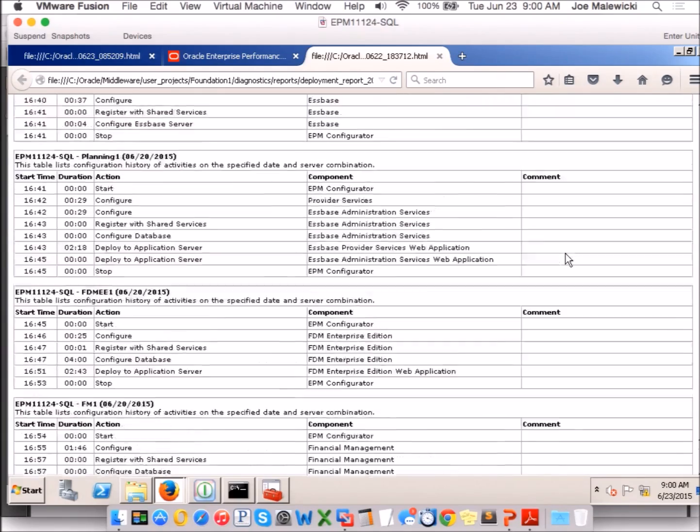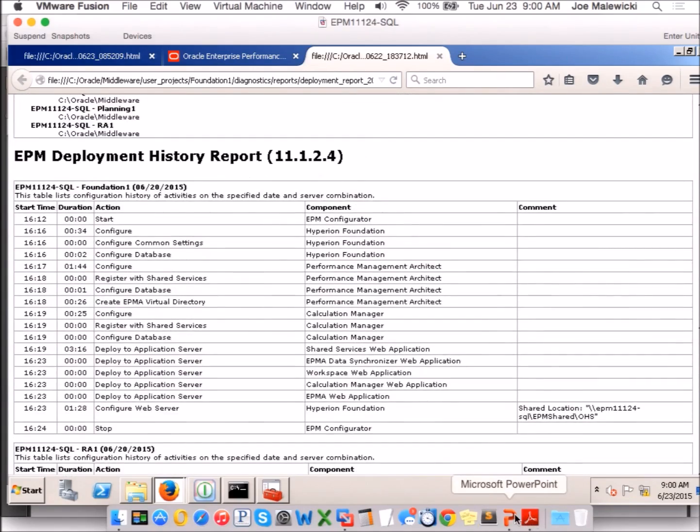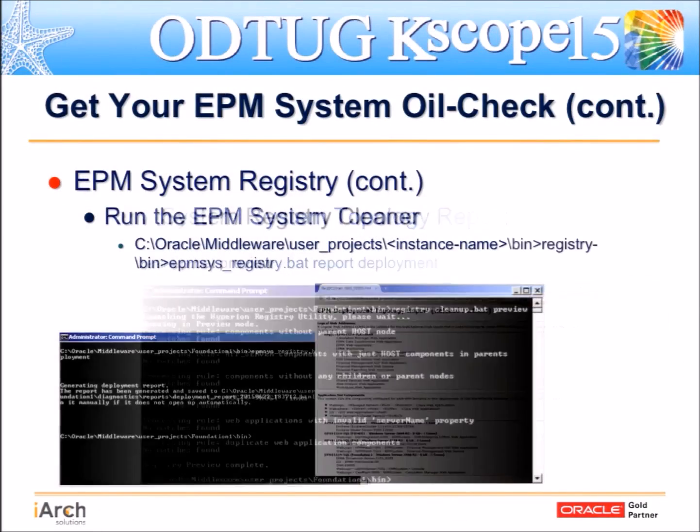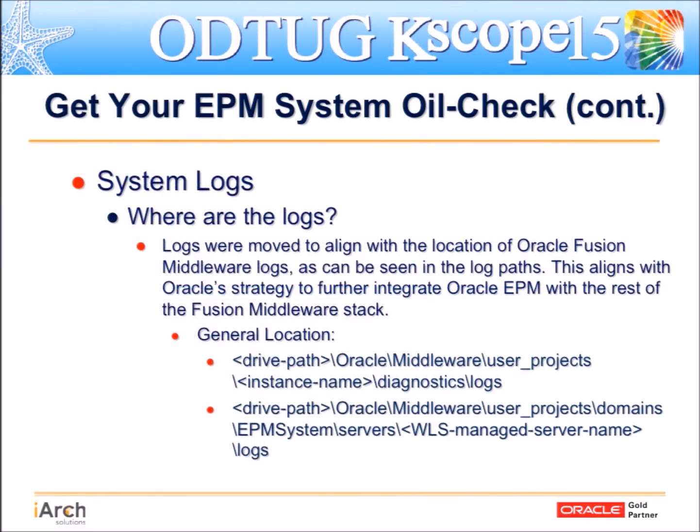So these reports and tools are all built into the system. I'm going to show you that one quickly, because to me it's a very, very critical troubleshooting piece here. So jumping right ahead, you want to talk about logs for a minute, or do you?